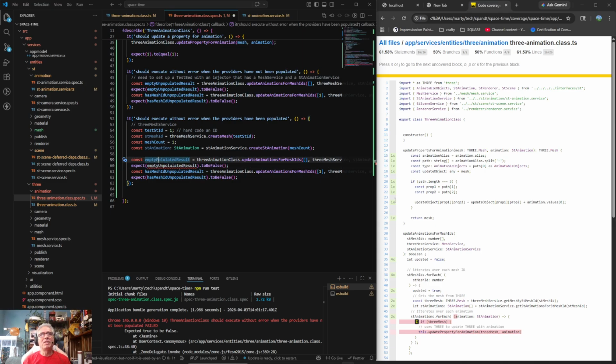So this is empty, but it's populated, right? So this one should still be false. Pop. So this one should be false because it never gets into this for loop. The minute it gets in this for loop, that's when populated becomes true. And then this becomes populated. This becomes populated. And it should be true.